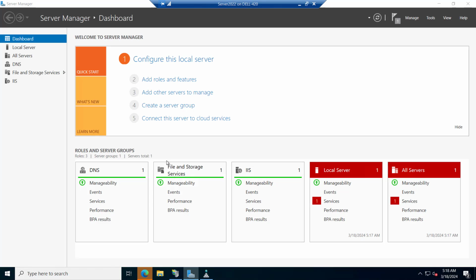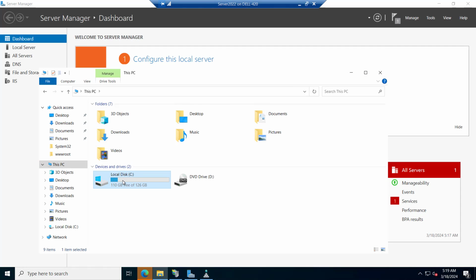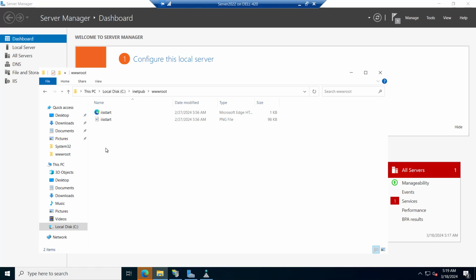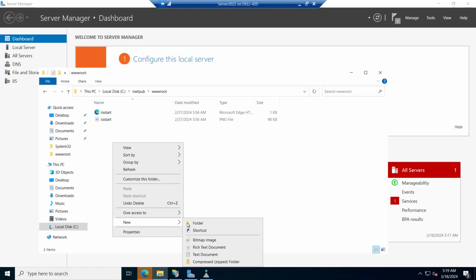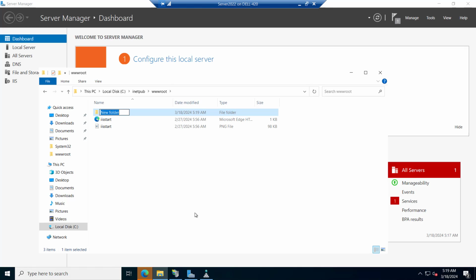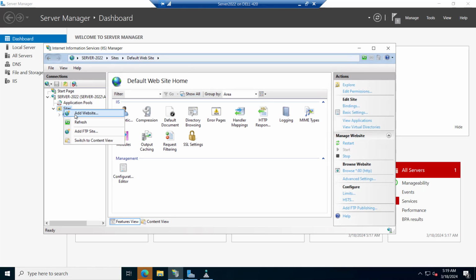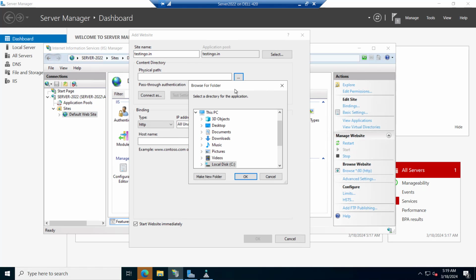And if we go to the C drive, inside the inetpub, we have a wwwroot here. So we have to put our website inside this. Let me try to put the website testingo.in here. And now I will close this. Let's go to the IIS and create a new site. And the path is inside the C drive, inetpub, wwwroot.